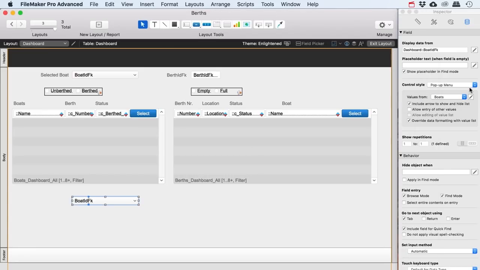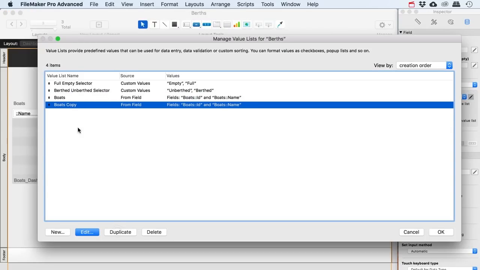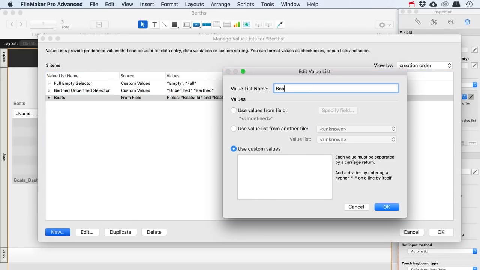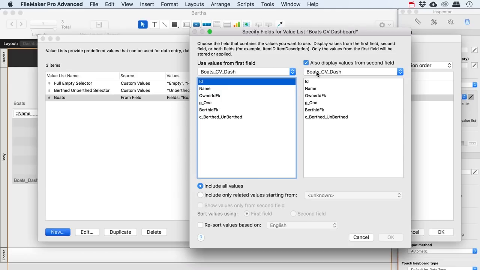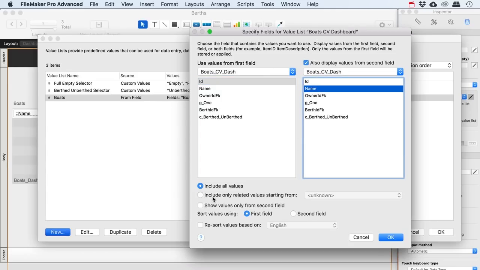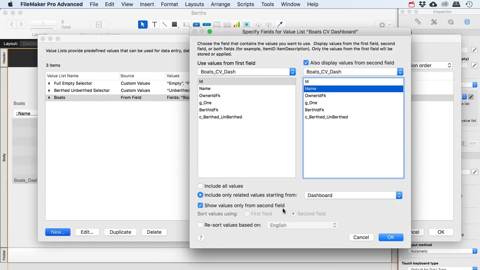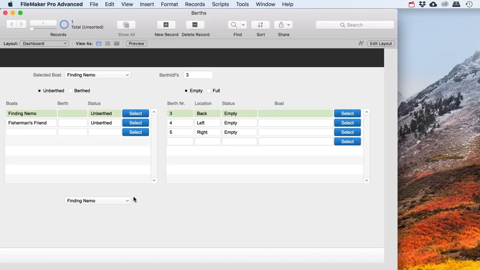So now what I could do is I could set up a new pop-up menu. And I'm going to show my boats, but I'm going to duplicate this one. Or you know what, I'm just not going to duplicate this one. I'm just going to start from scratch. Let's do a boats conditional value list on the dashboard. So let's use the values from my boats CV dash, and it's again going to be ID and then the name. But I'm going to include only related values starting from the dashboard. I'm going to show values only from second field. Okay. And then let's have a look whether this works or not. I've got Finding Nemo or Fisherman's Friend.